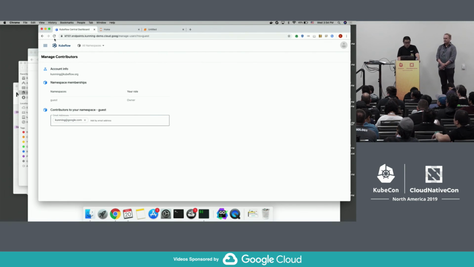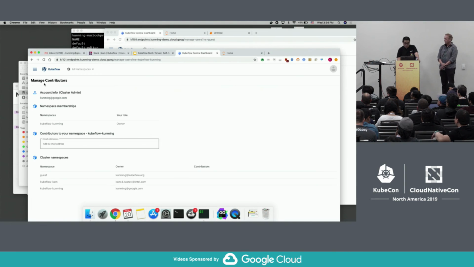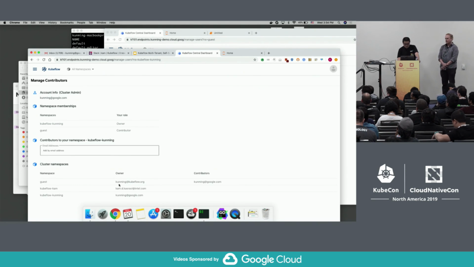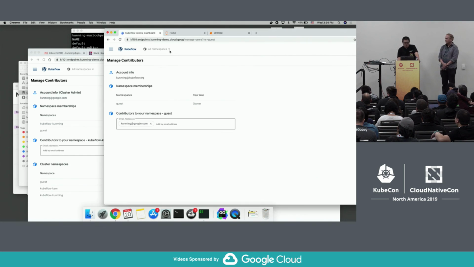I can just type in the account here, and the admin account is now invited. If you refresh from here, you can see the admin account has been added to the guest's namespace. So every account is the owner of its own namespace. By that I mean the namespace owner can feel free to add and remove as many users as they want. Is there a kubectl equivalent? Yes, if you want to use kubectl, you can do it as well.